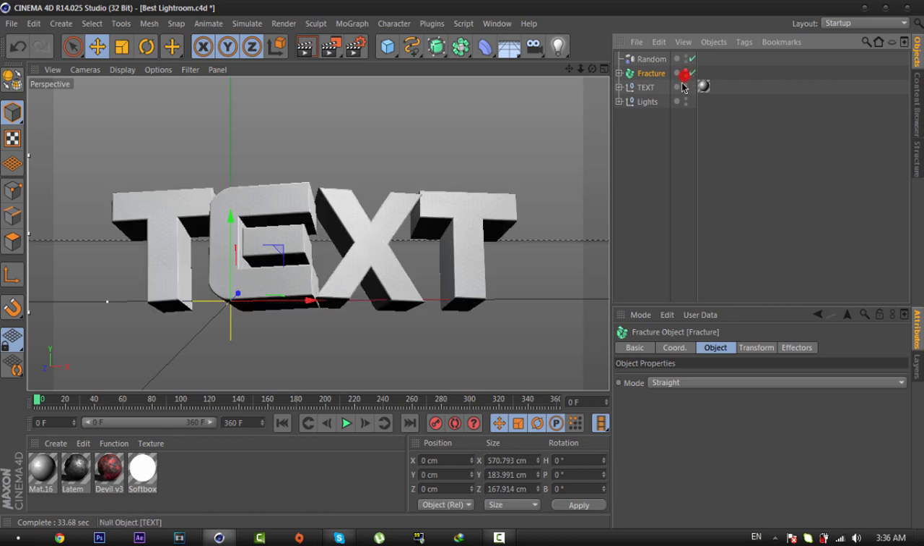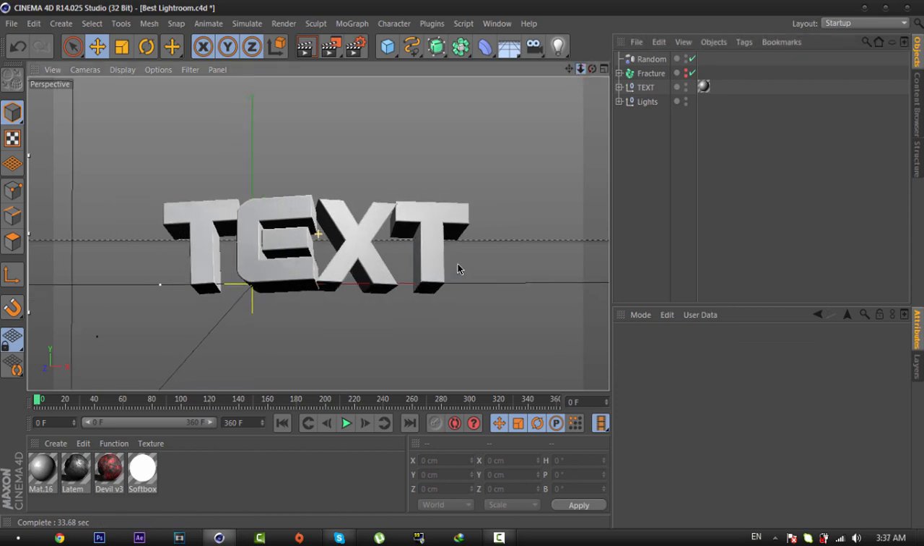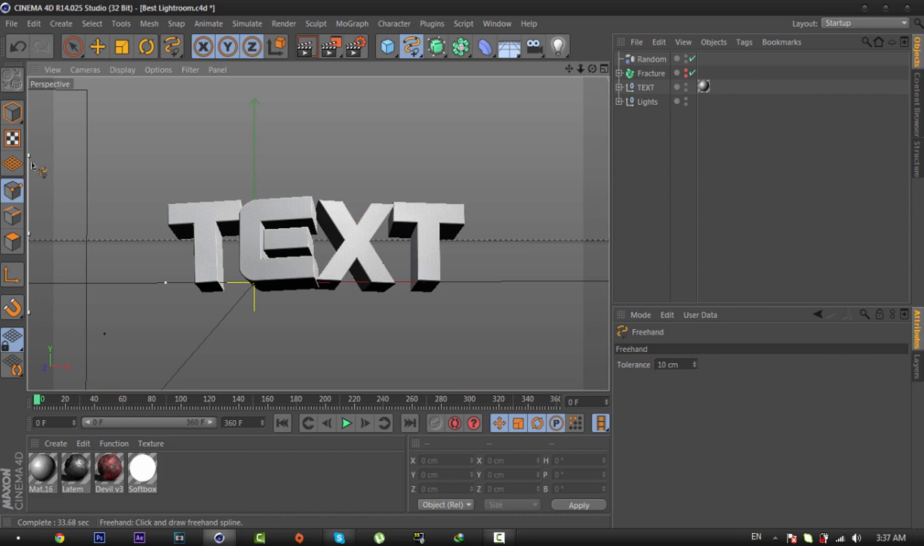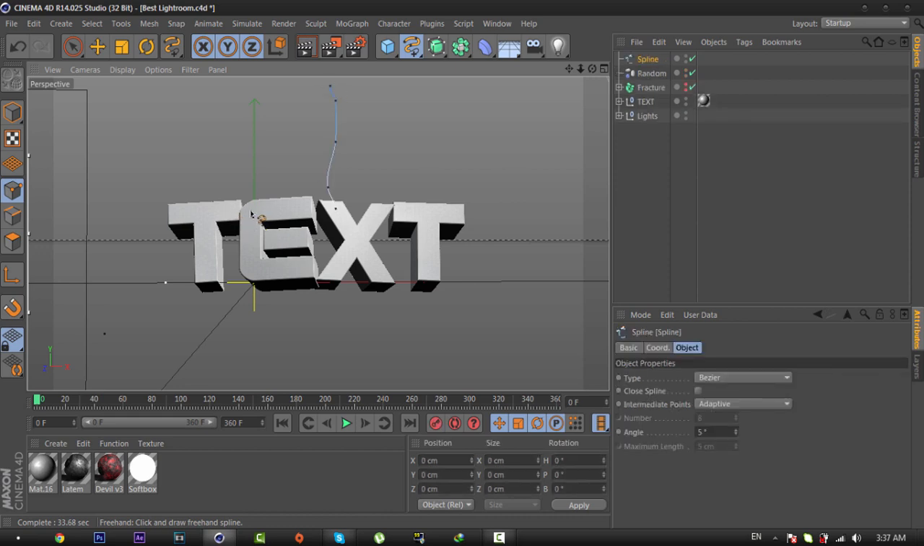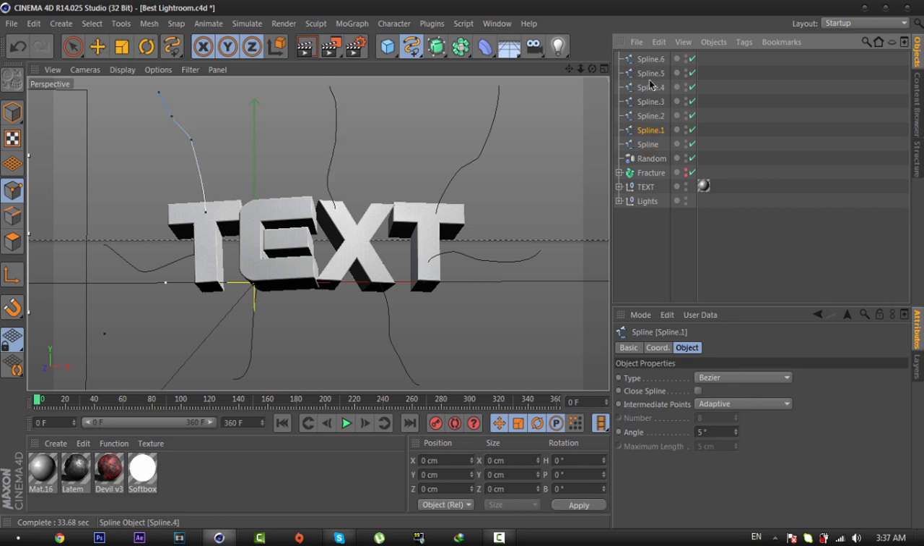Uncheck, make the fracture invisible, just double click on this point and make it red and zoom out a little bit. Then select your freehand tool and draw splines just like that. It's really simple. Just draw like that. I recommend you use your touchpad. Okay, looks good. Now I created 1, 2, 3, 4, 5, 6, 7 splines.